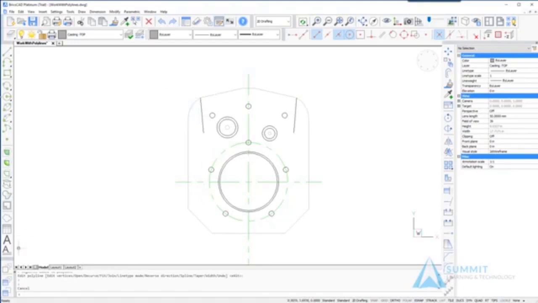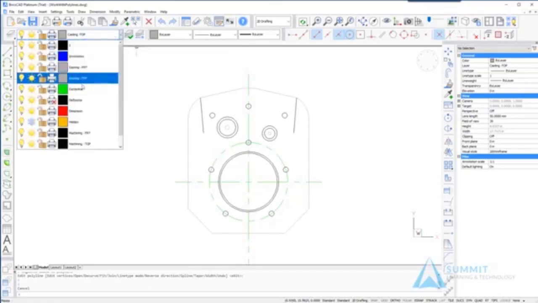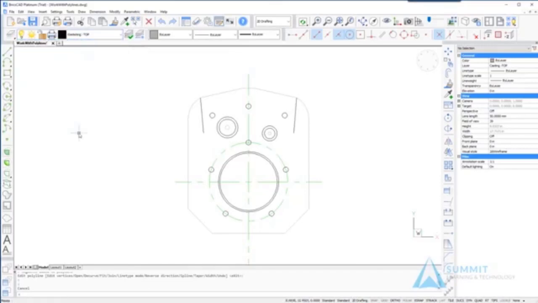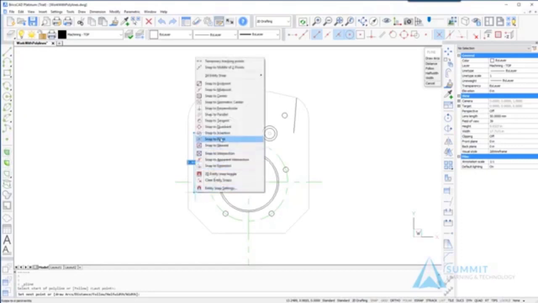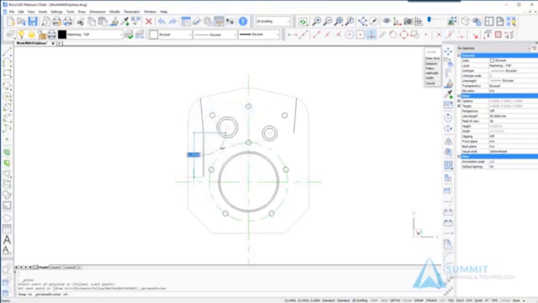Okay, the next thing that we're going to want to do is change our current layer. On the Entity Properties toolbar, I'll select the Machining Top layer and make it current. Repeating the Polyline command, selecting it on the Draw toolbar, I'll begin by selecting this endpoint and then snapping to a perpendicular point on the center line.